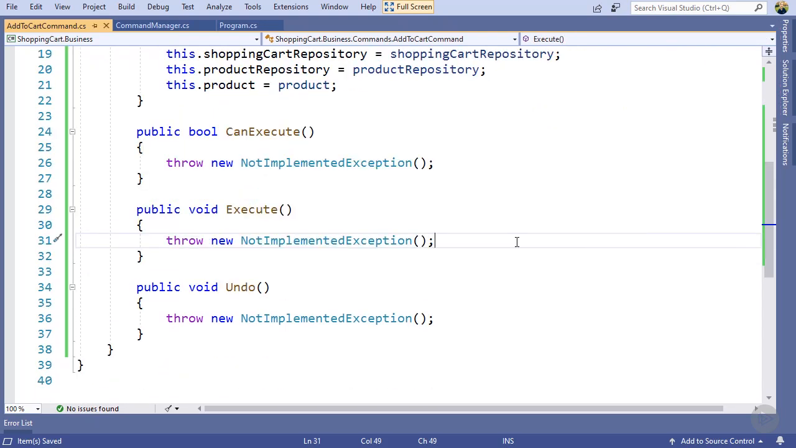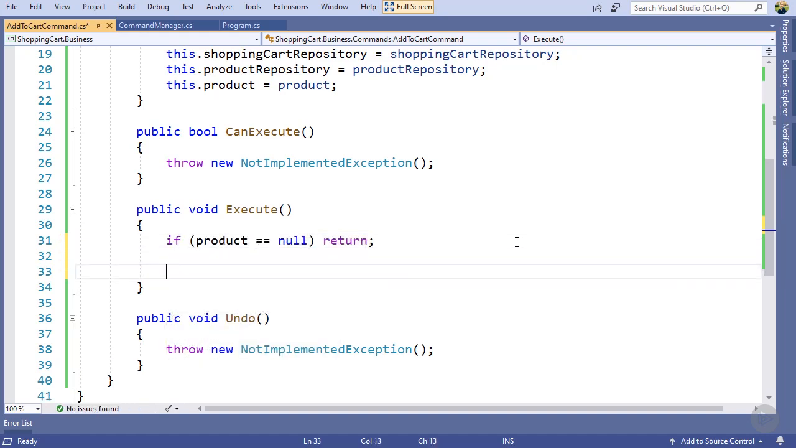We'll start off by implementing execute. We simply want to check if the product is not null when we execute this command. If the product is null, we'll just return from the method. When we execute our add to cart command, we want to make sure that we decrease the stock left, as well as adding this to our shopping cart.